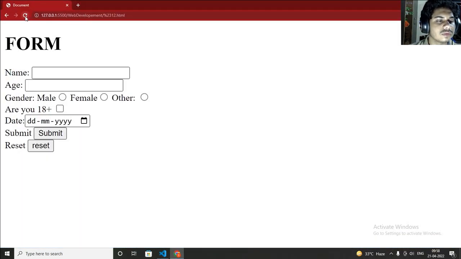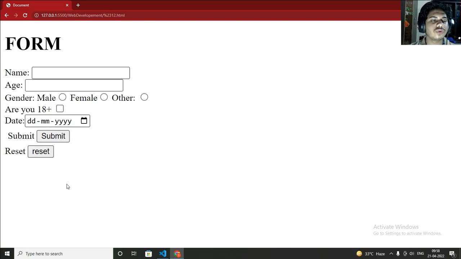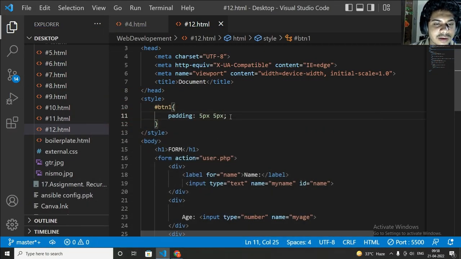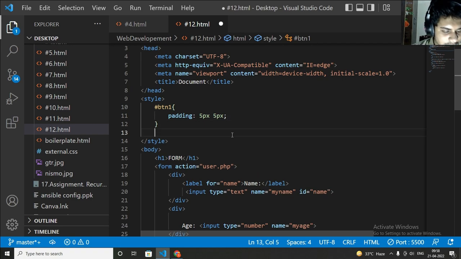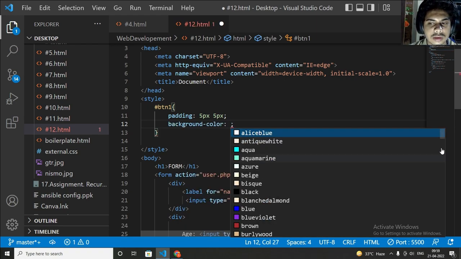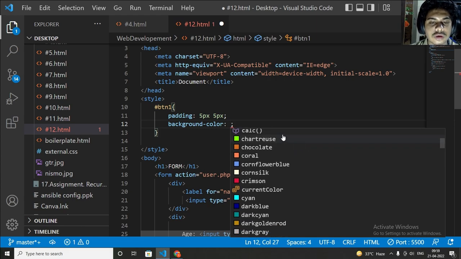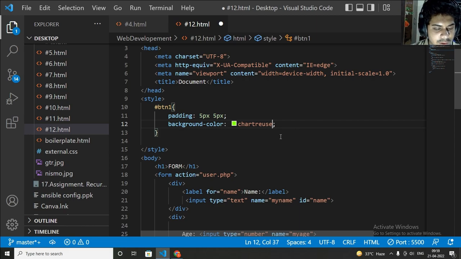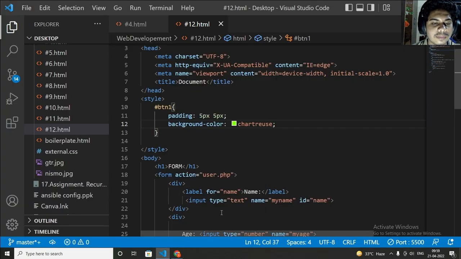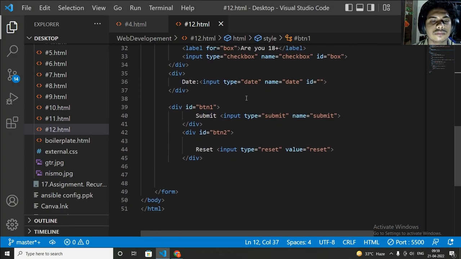Okay, now refresh. So now you can see that button one is this submit button. Let me add something more, let me show you. You can add background color. Let me add green, because it is a submit color. Now let's save. Now if I refresh, you can see it is adding here, not in this button. So wait a minute, let me check what is the problem here. Button submit. Okay, I got it.